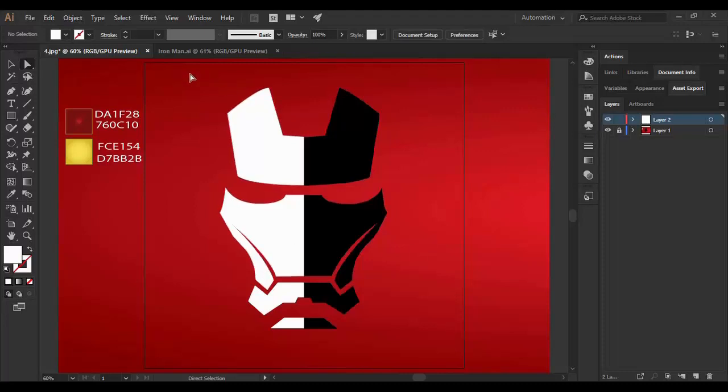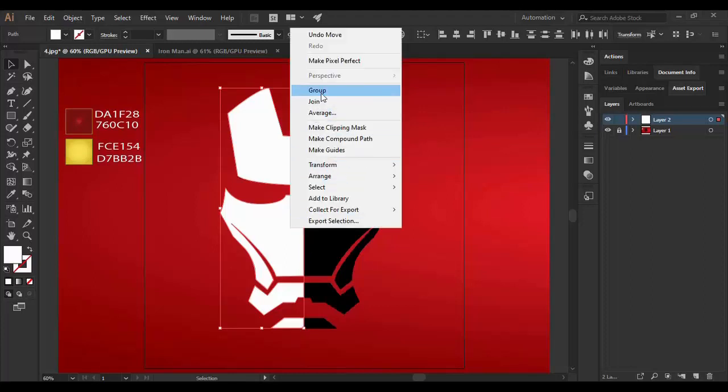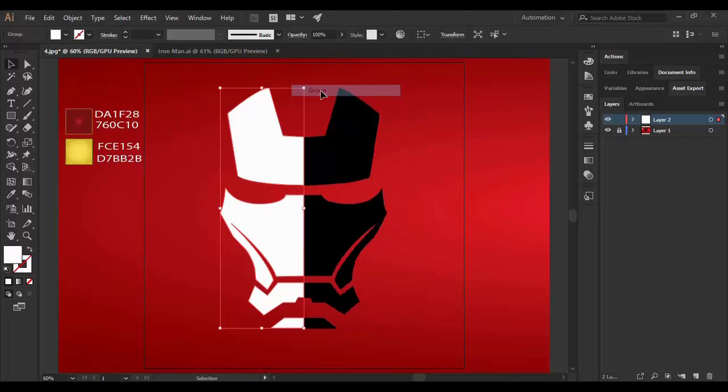Now what we're going to do is select all of these shapes together by pressing the shift key, and then I'm going to group them together. So right click, and here you will find an option of group, so just group them. Then press Ctrl C to copy them and Ctrl Shift V to paste in place.